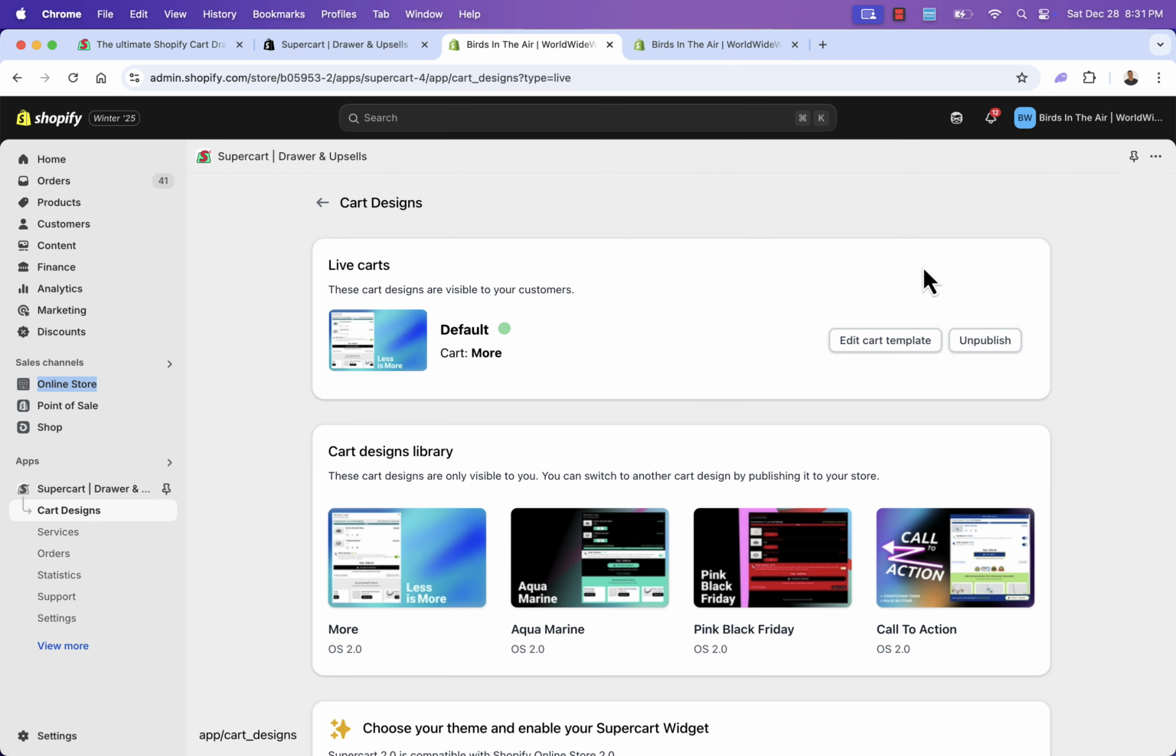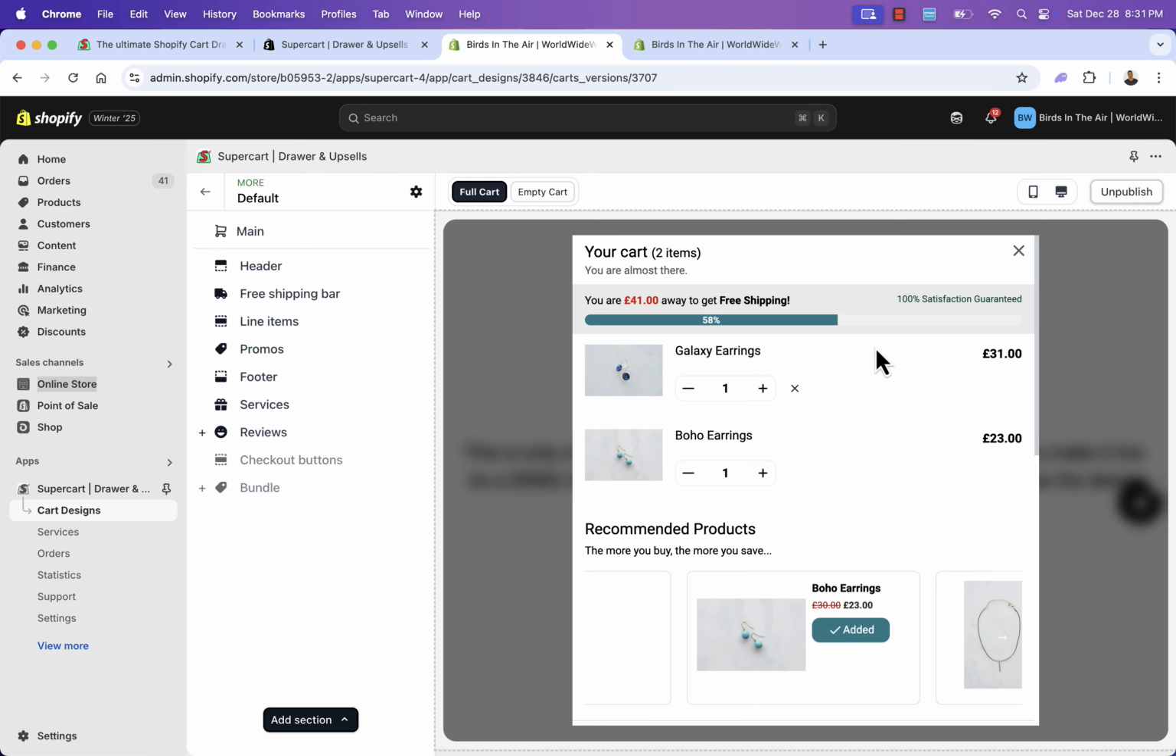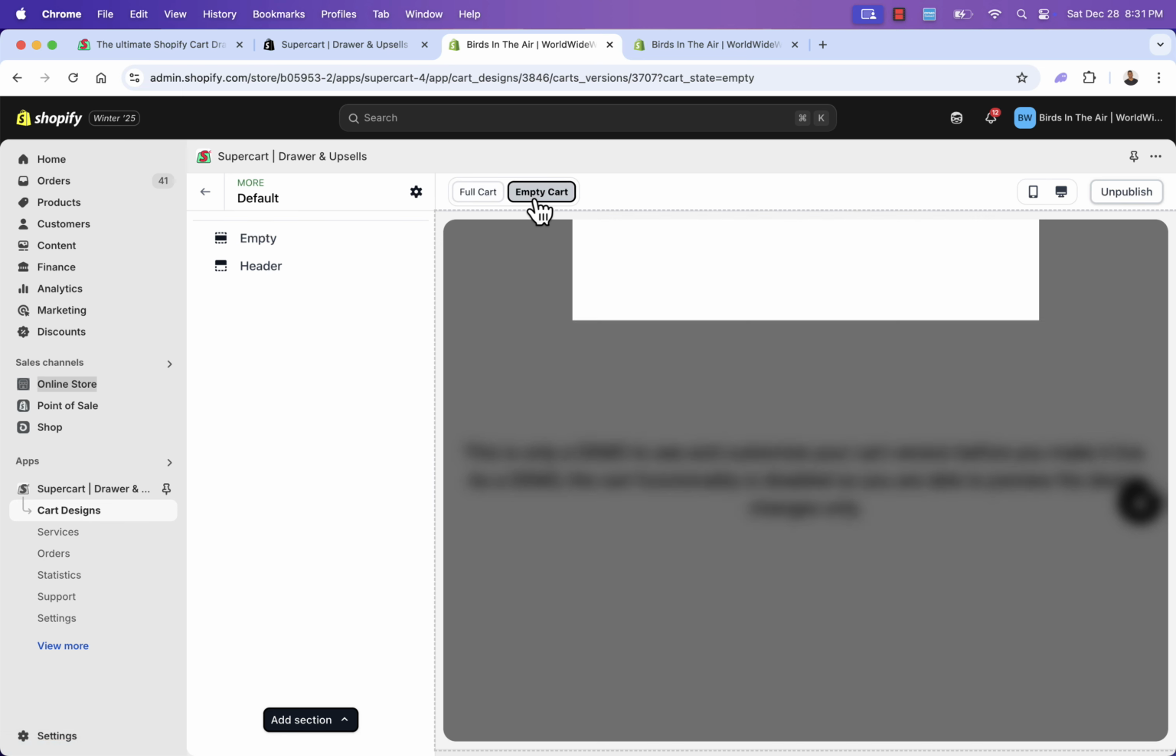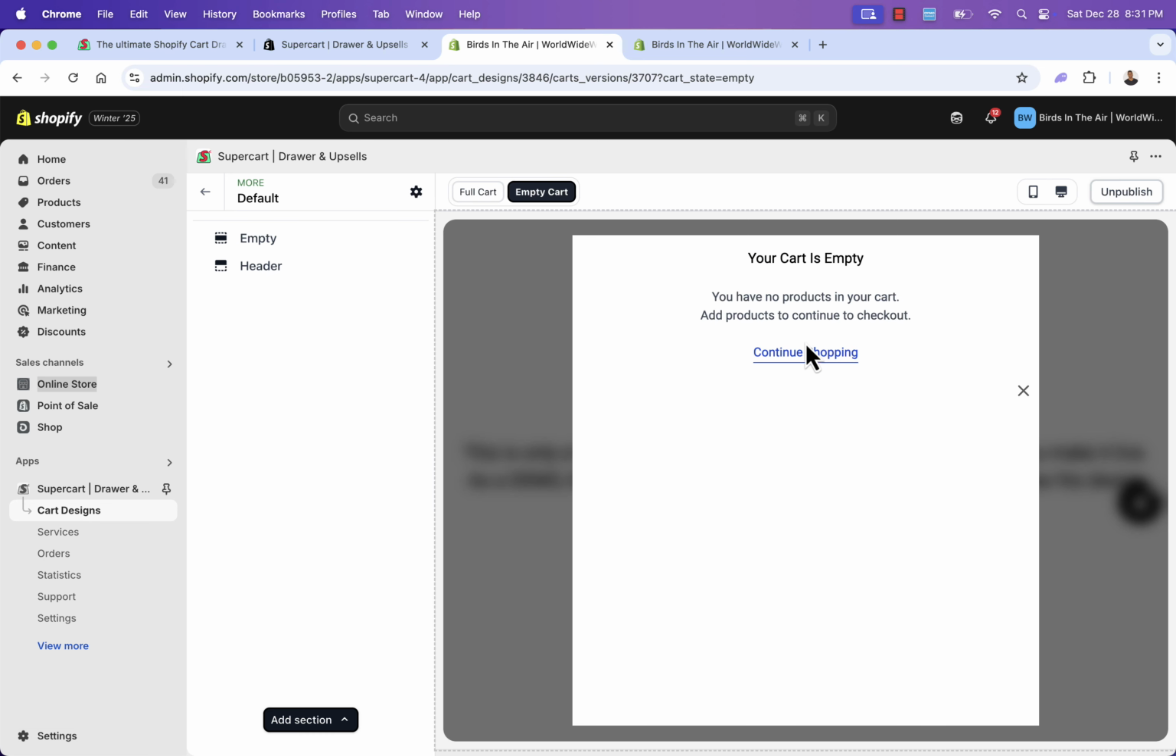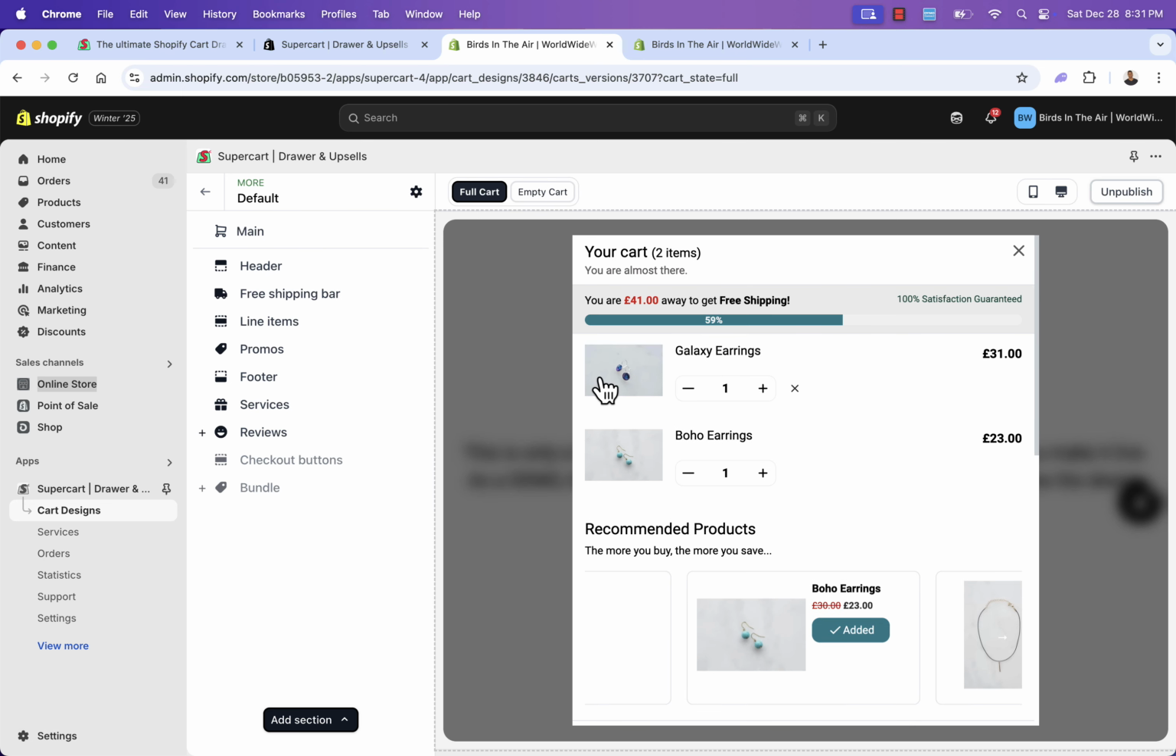Next, we're going to click Edit Cart Template, and you see that right over here. This is going to be where we could actually design and change what our cart looks like. And here's an example of an empty cart, right? They're going to have that message to go and continue shopping. Here's what it's going to look like when they actually have stuff in the cart. And you see different things.